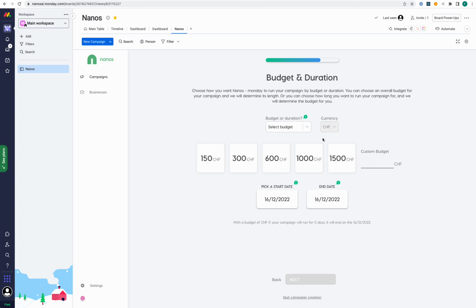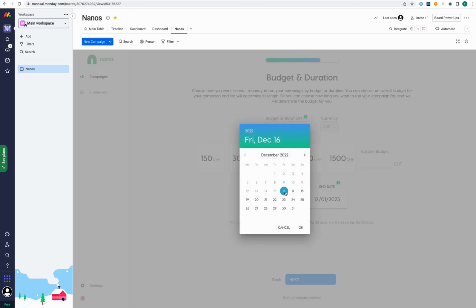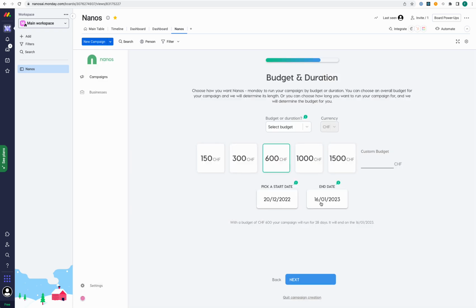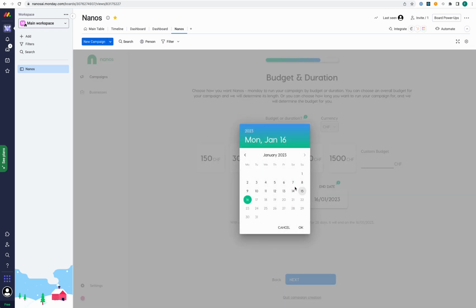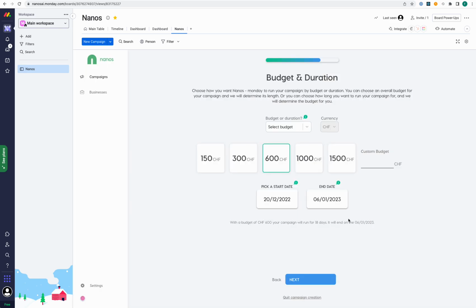As you can see, I have Swiss francs here as a currency because it's the currency of my accounts, but this would be the default currency of your own accounts. Let's say I want to do a campaign for 600 francs and I want to start it next Tuesday and end it on, I don't know, January 6th. The system will suggest and give you a maximum date for your campaign based on the budget. So it's very easy. You don't need to think about anything else.